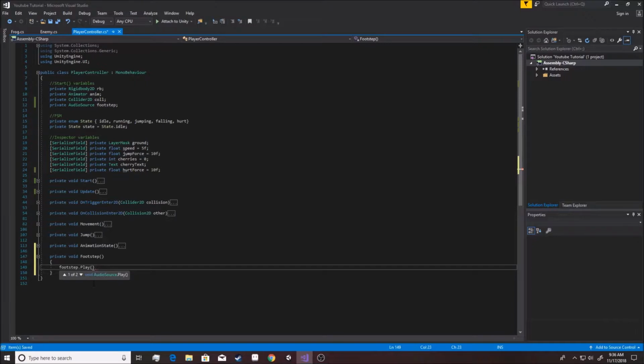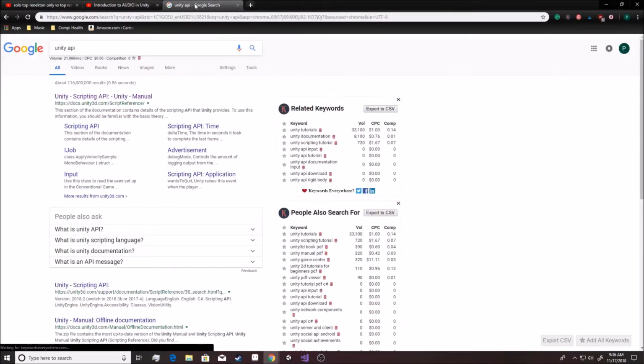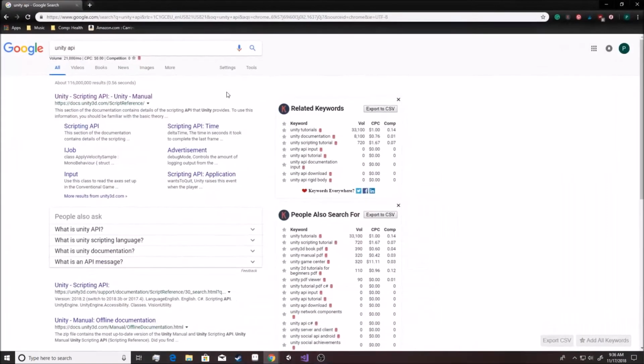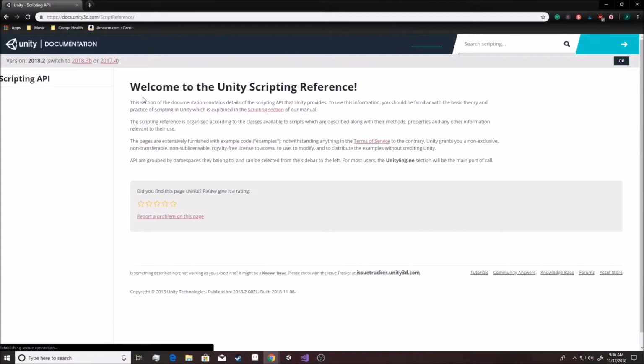You could have also gone to the Unity API like I've shown before on here, which I'll pull up one more time. Literally, you just Google Unity API like this, right? And it'll pull it up first. And if you go over here to Unity API, you'll end up seeing all the stuff that they have on here.